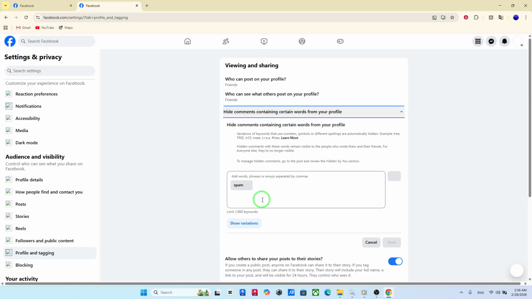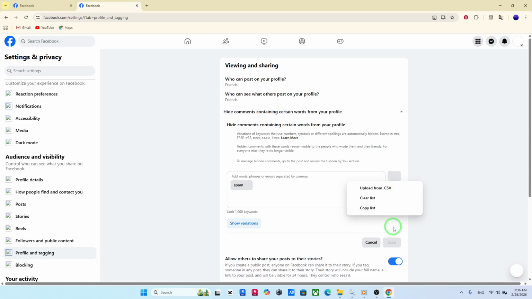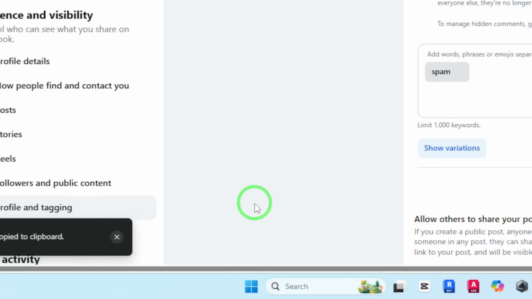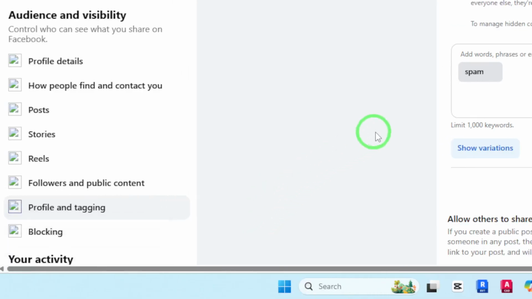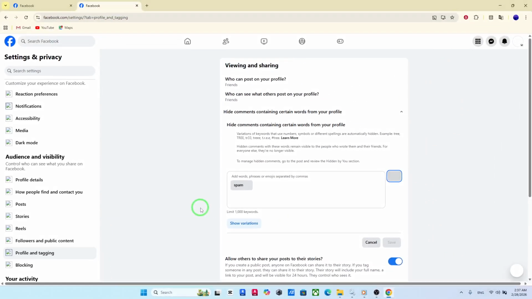Here's where the hidden word list lives. Next to the text box containing those words, you'll see a small icon with 3 dots. Click on it. A small drop-down menu will appear and you'll notice an option called Copy List. Go ahead and select Copy List, and Facebook will instantly copy your entire blocked words list to your clipboard. You can then paste it anywhere you want, like a document or notes app for safekeeping or editing.